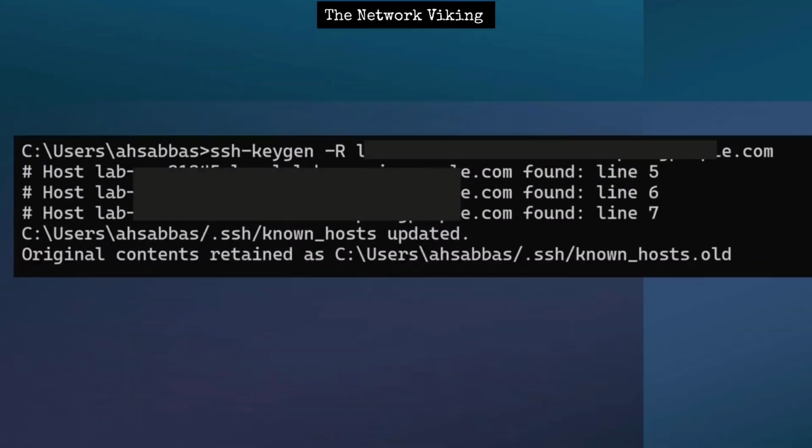Let me tell you. All you need to do is go ahead and run the command ssh-keygen space -R, as in capital R, and then mention the host name. That's it. So what does this command do?